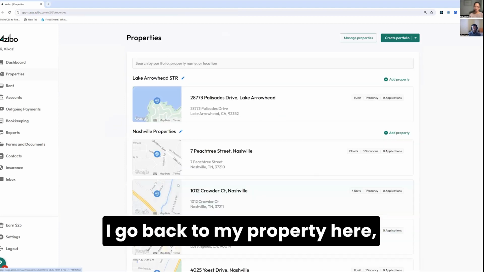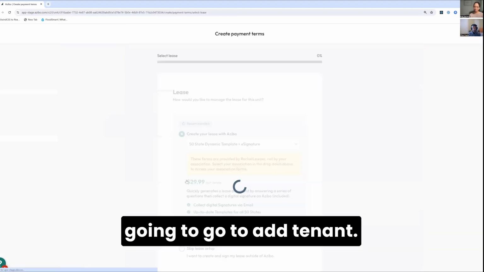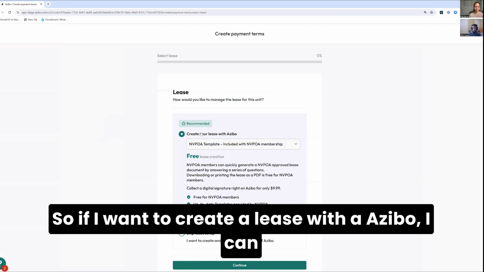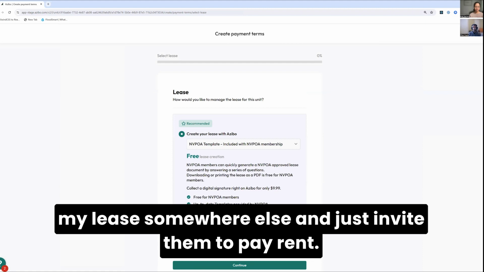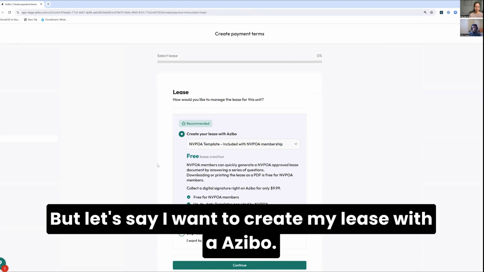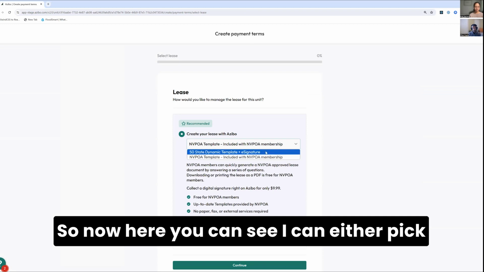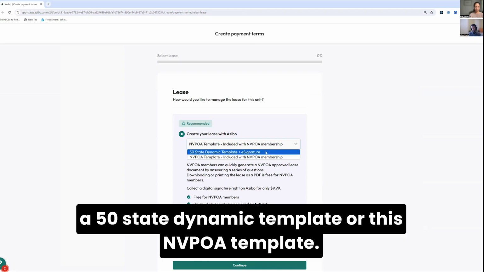If I go back to my property here, I'm going to go to add tenant. If I want to create a lease with Azibo, I can do that. Or I can just skip lease setup if I create my lease somewhere else and just invite them to pay rent. But let's say I want to create my lease with Azibo. Now here you can see I can either pick a 50-state dynamic template or this NVPOA template.